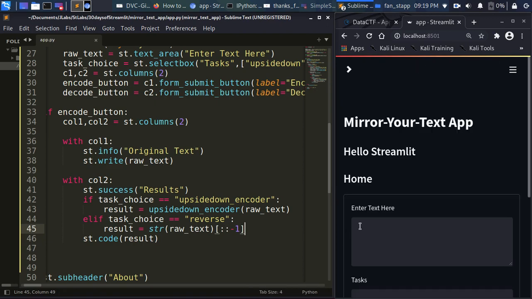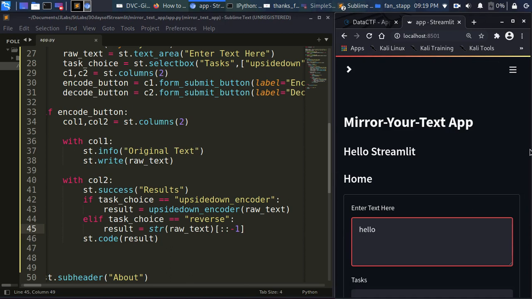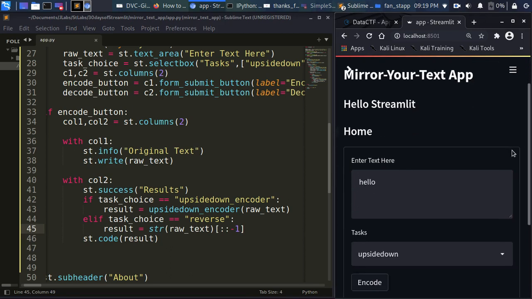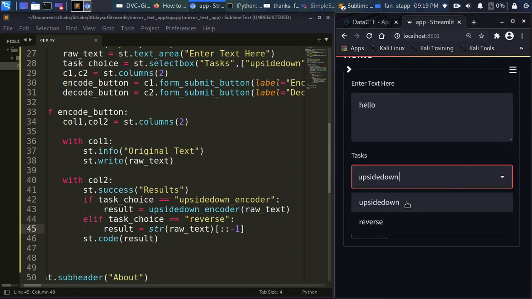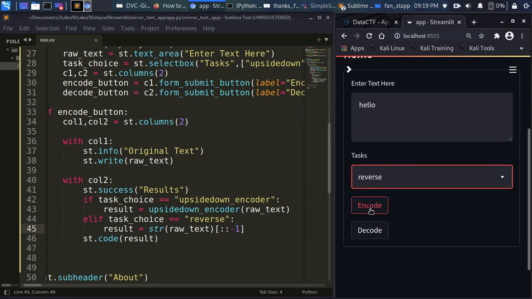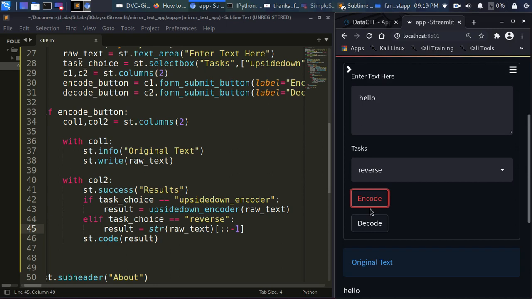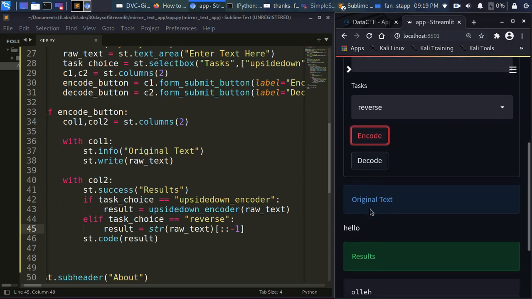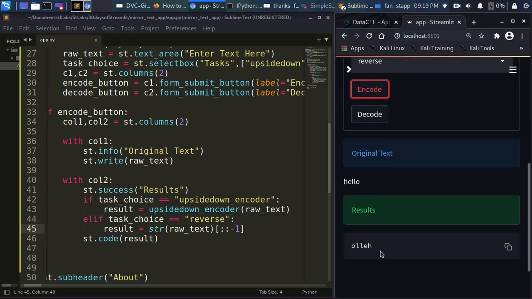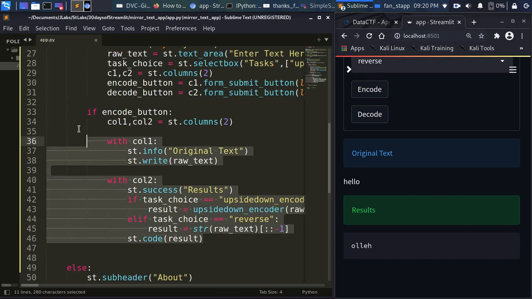So if I come back here and I say hello, and I pick the reverse option and go with encode, it's going to give us, I don't know how to pronounce it anyway. See, that has reversed it, olleh. Right, it has reversed it for us, and because we use code, we can copy to clipboard. Perfect. Now we are done with the encoding option, right? This is for the encoding.